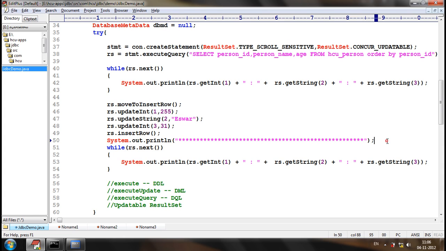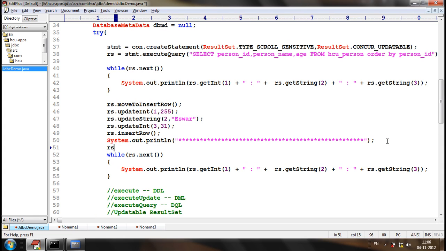So if you want to move back to the position, what we do is move to current row. Otherwise, if you want to fetch all the records, let me make it before first, so that after insertion it will fetch all the records.